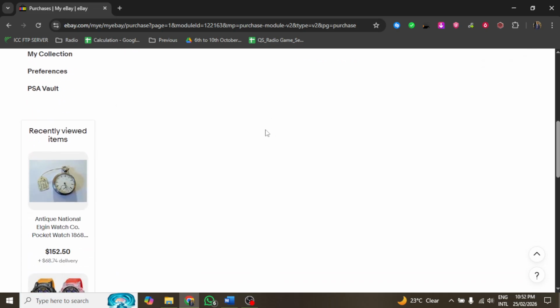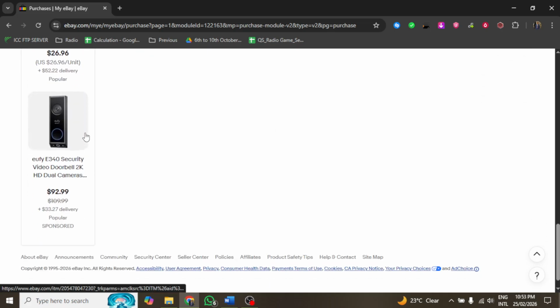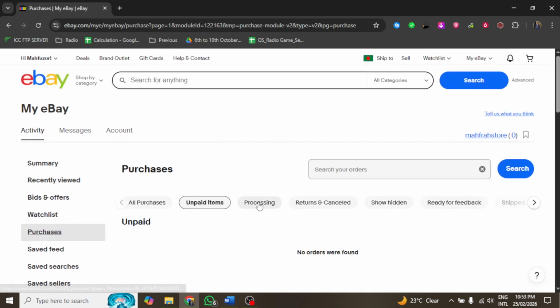If you decide to unhide an order in the future, you can follow a similar process to make it visible again. Keeping your account organized enhances your overall eBay experience and simplifies future transactions.